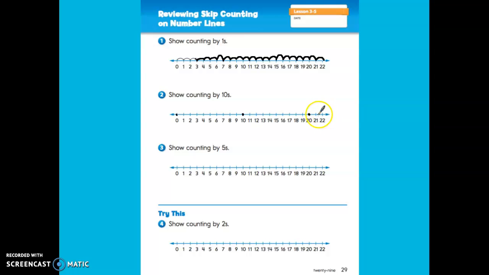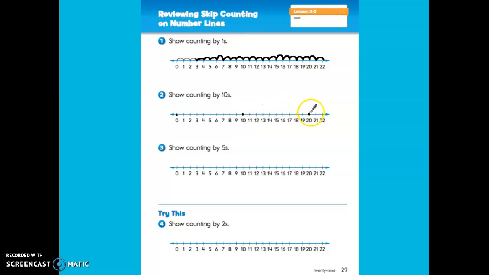Now you can see over here, I don't have enough room to do another count by 10. Now also, some of you might know, if you're really good at counting by tens, you could have just made a dot 10, 20. But now all I have to do is connect those dots with my little arcs to show those hops. So there's my first count by 10, and there's my second count by 10.